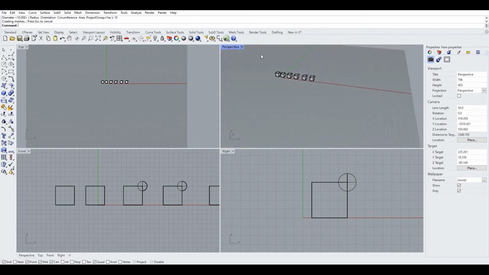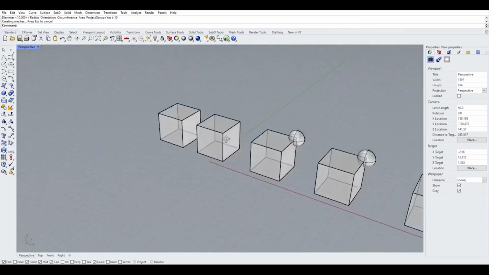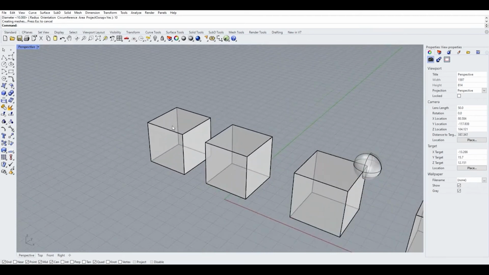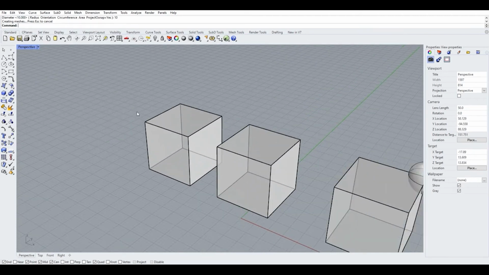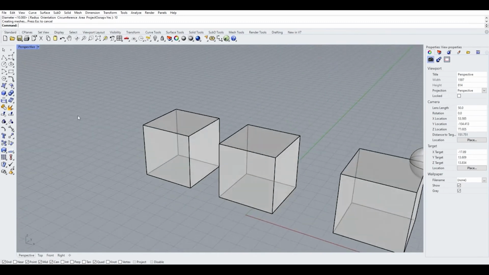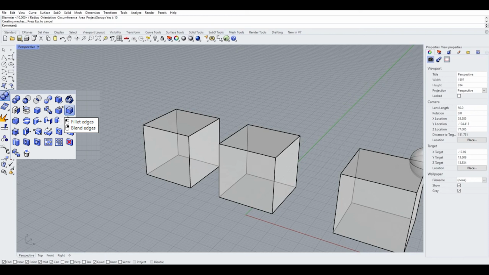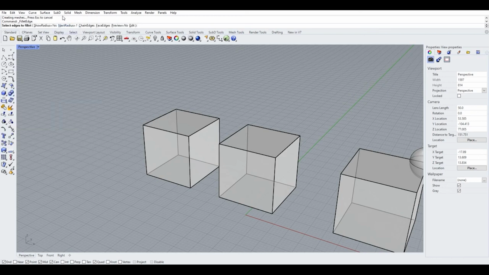Okay, so we start off with I'm going to maximize my perspective window so you can see a little bit more clearly. The first way I'd like to edit a solid object is by possibly rounding some of the corners to make it more aesthetically pleasing and more ergonomic. So under my solid editing tools over there, the first one, top one, is Boolean. If I right click that, these are all of my solid editing tools. The very first one is the fillet edges. Now, just like filleting the edges of a curve, if I select that, I can define the radius for my fillet and then round out corners.